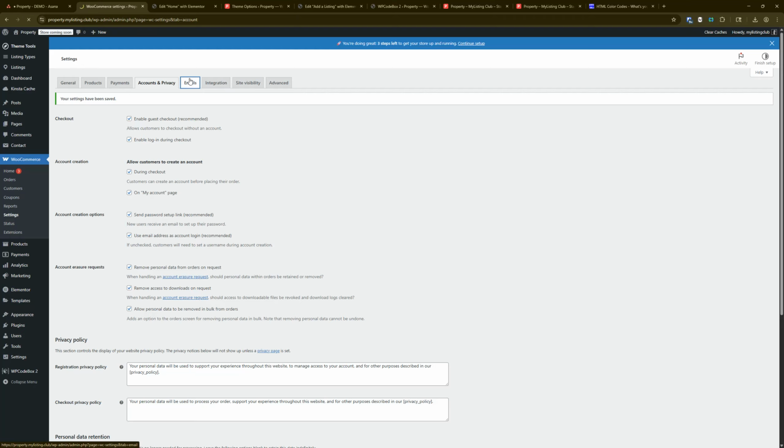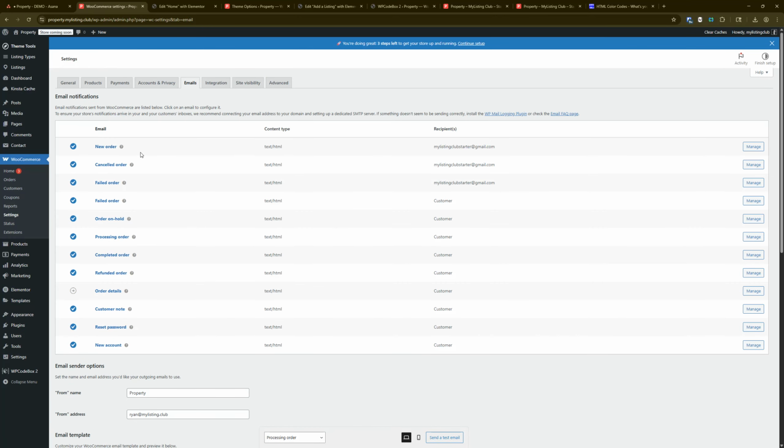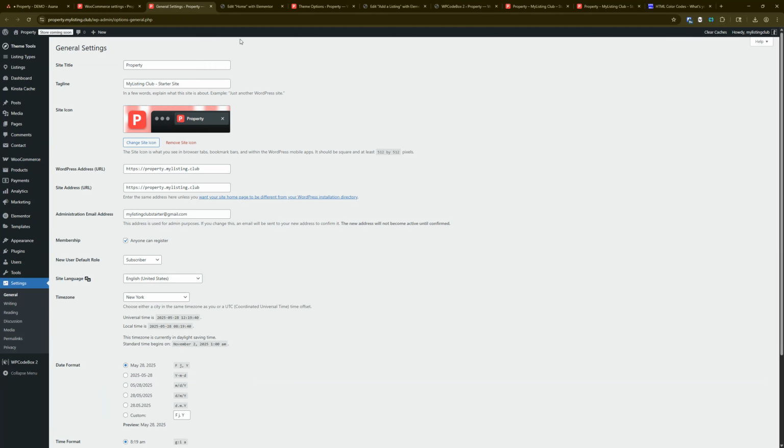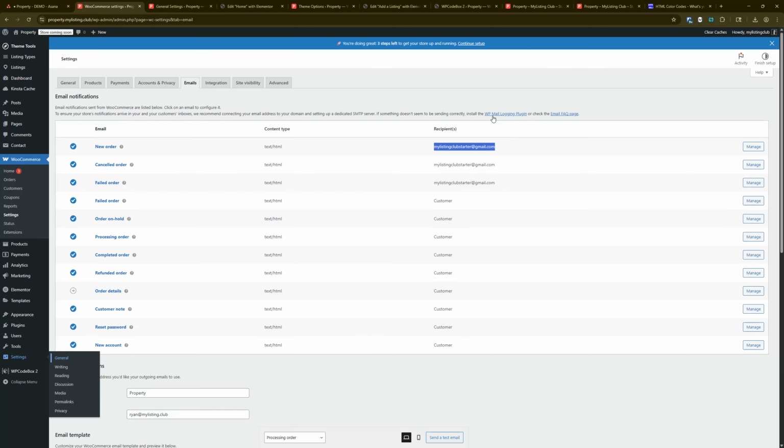Next up, under the emails tab, you want to come through here and set up what notifications you want to receive. Obviously, if you get the starter site and I'm not helping you set it up, you'll see an email address here for the recipient, which is what I set previously under settings in general. So when you go to update this email address with your own, this is going to automatically populate here. Okay.